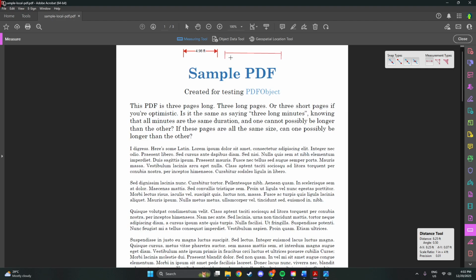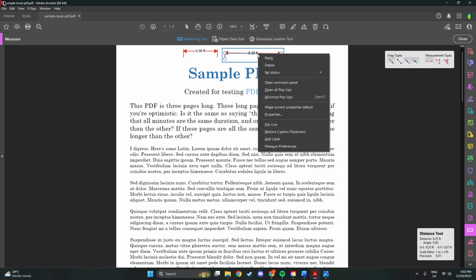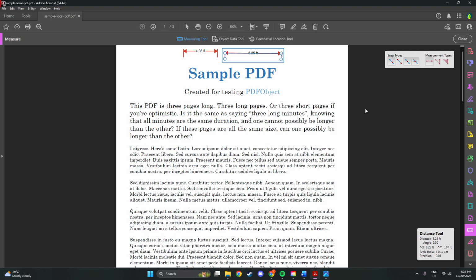From now on, your distance, perimeter, and area measurements will reflect real-world values based on that ratio, regardless of your zoom level. The scale is tied to the page, not how far you're zoomed in.